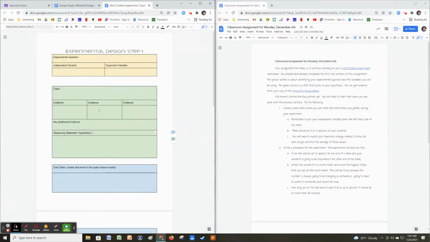On the left-hand side of my screen, I've got the experimental design that we've been working on. You should have already completed the yellow and green sections. If you haven't finished those yet, you should start working on those and finish them. Your variable you were given in class, and then the green part, you're going to write your hypothesis, which is essentially a CER, a claim, evidence, and reasoning, that's going to answer your experimental question in the yellow section. So if your question was about how many blades generate the most electricity, then your claim will tell me this is the number of blades that will generate the most electricity.